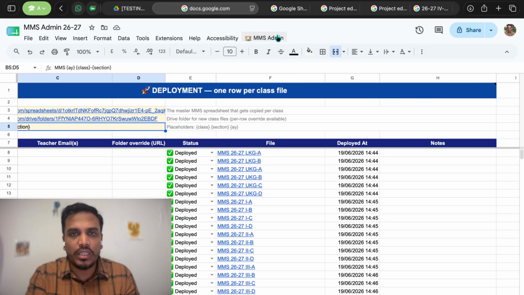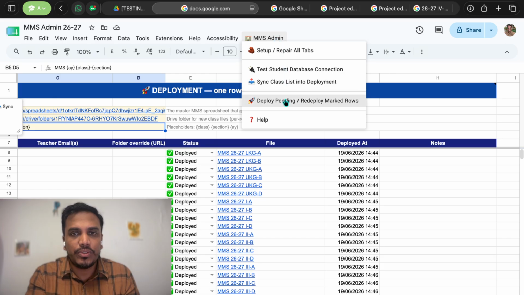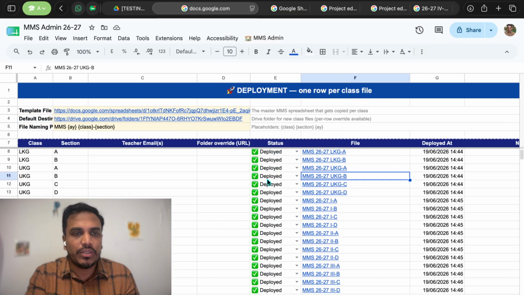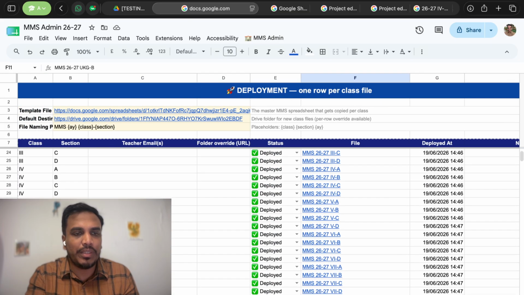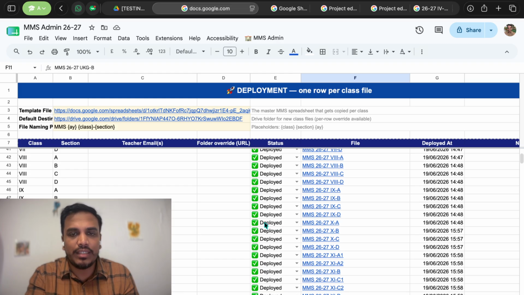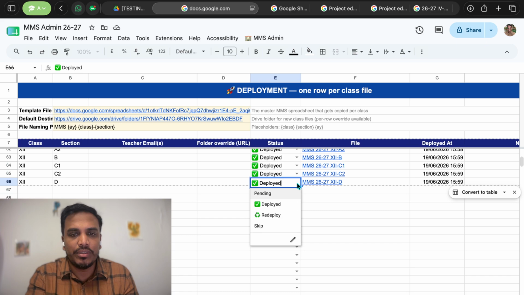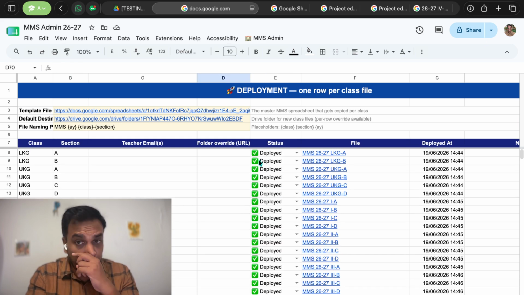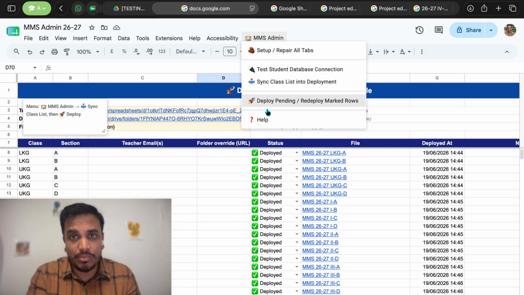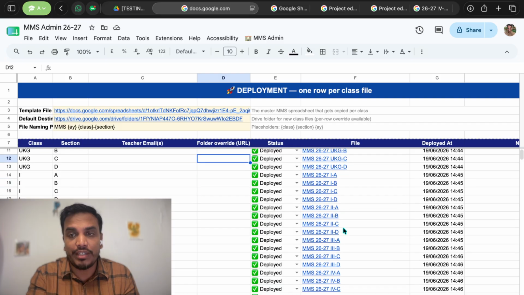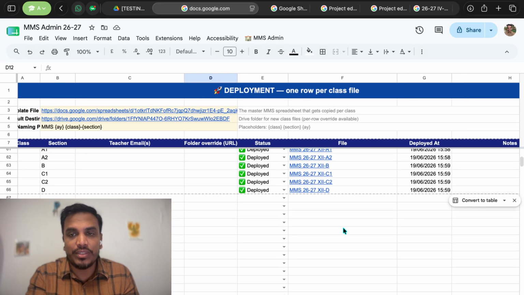And then we asked it to deploy pending redeploy marked rows. It already had the classes. I mean, we had to put the class section and say deploy, deploy, deploy. This is a drop down. You can say pending. And then when you ran the command to deploy pending redeploy marked rows, it generated all the files. And it tells you the date and time that it deployed.